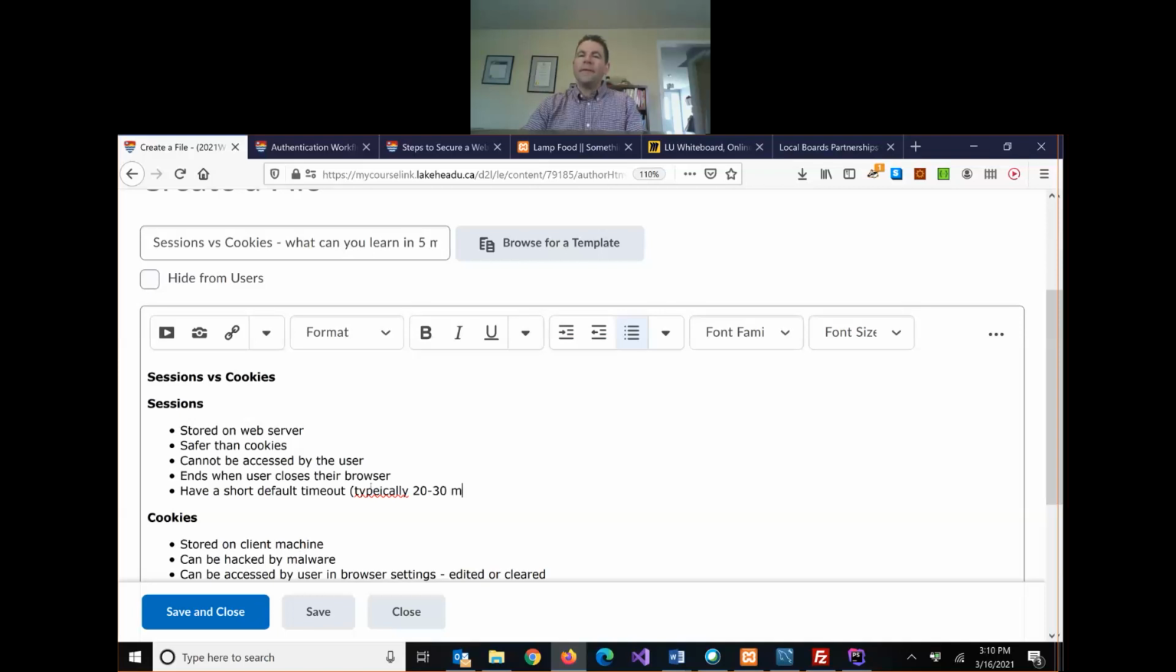Yeah, typically for most web servers, if you don't specify, your session times out after 20 or 30 minutes. So if you log into a site and they're using a session to keep track of you, if you're inactive, you don't refresh or navigate or do any interaction with the server at all, typically it's going to time out within 20 to 30 minutes.